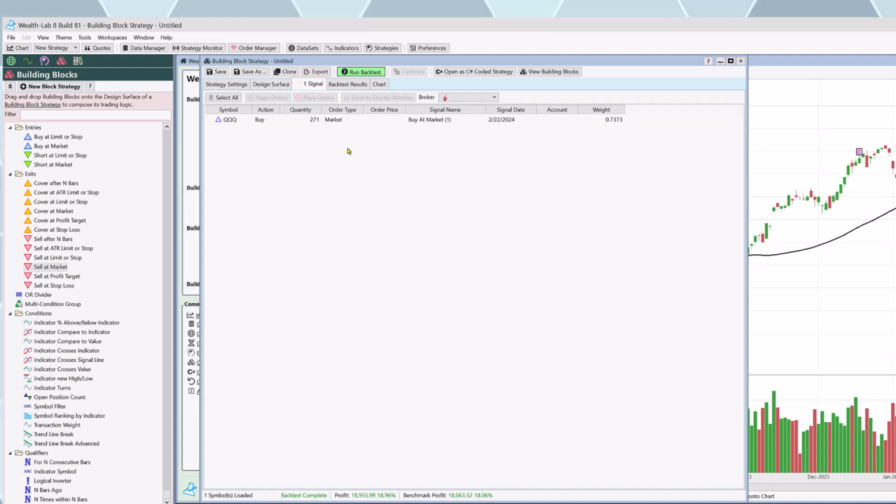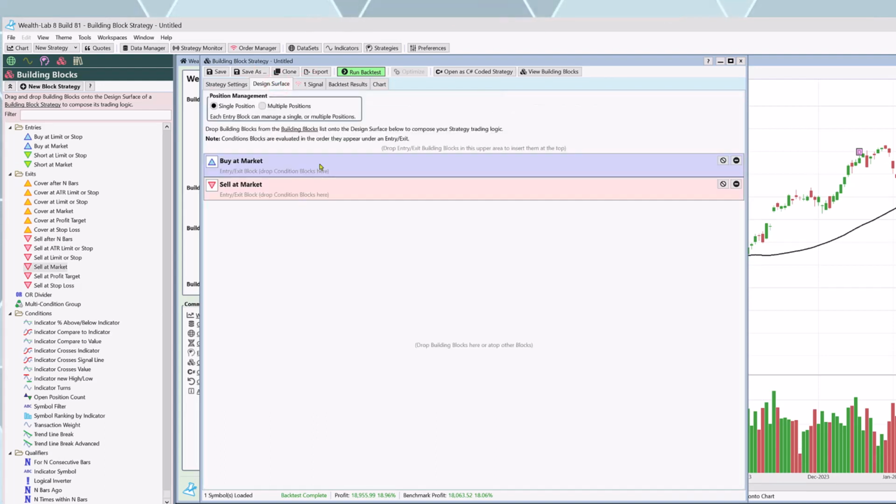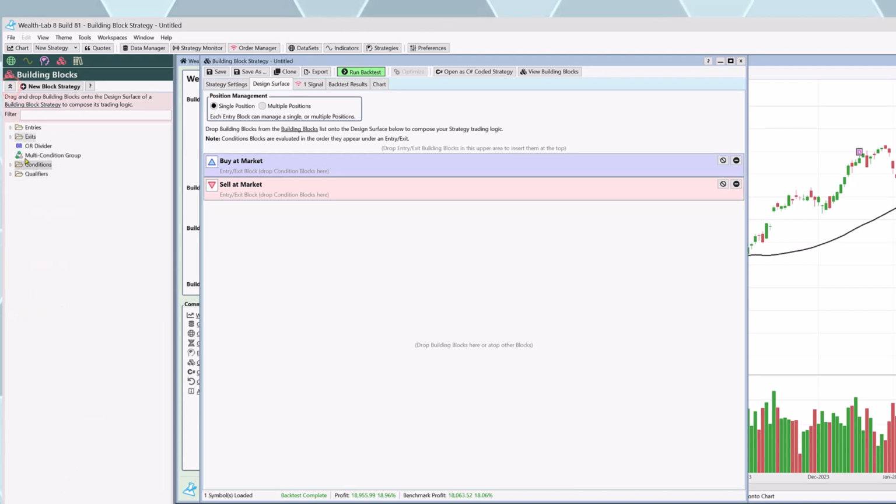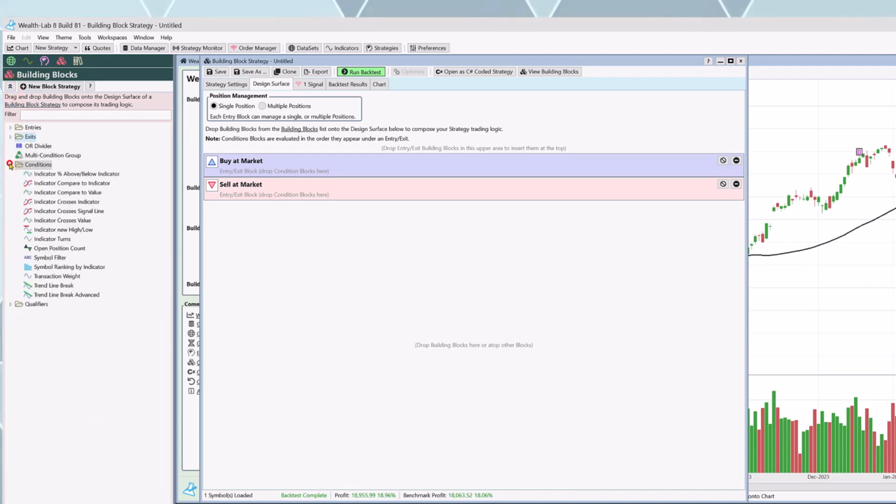Okay, so to make the strategy a little bit more interesting, we need to drag in conditions, when to buy and when to sell. So let's collapse our entries and exits and get right into our condition blocks. We'll go over these OR and multi-condition group blocks later.